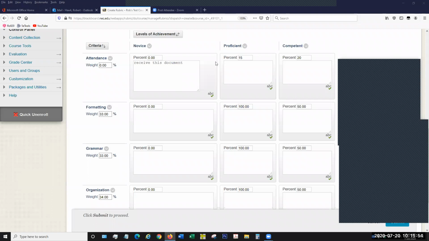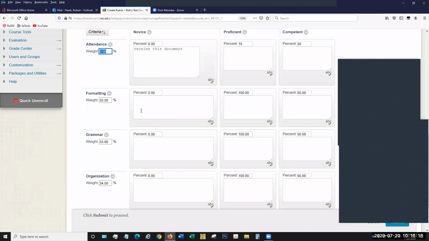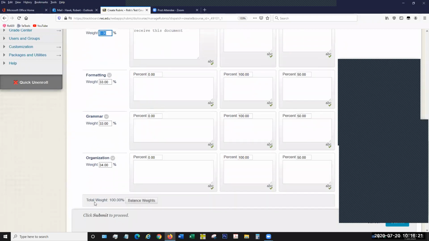So we define the percentage for each category, and then likewise we have to define the weights for each category, and the weights are on the left-hand side under the names of each category. If you just want to apply equal weight to each category, at the bottom of your matrix there is this area that says total weight and tells you the percentage. You have a button that says balance weights. By clicking that, it will automatically divide the categories evenly and apply an equal weight to each one.